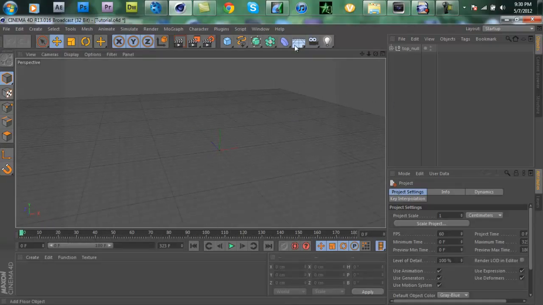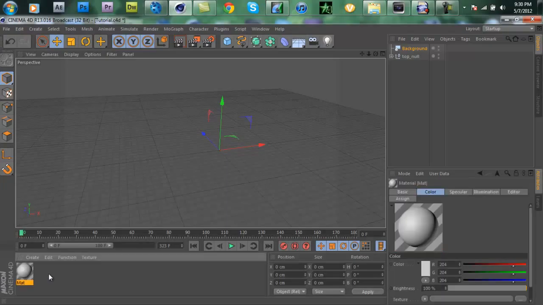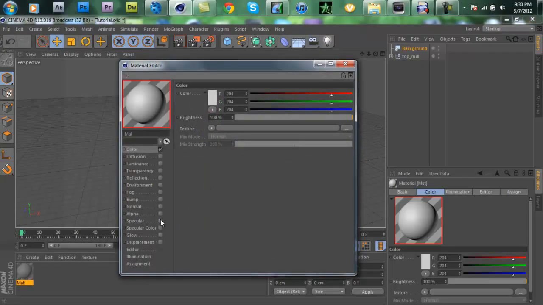I have R13 and not many people really have it, but if you have R12, just find where background is. I think it's in light. So you have your background, and now you're going to create a new material. Just double click it or click create new material, and then double click that to open the options. Uncheck specular, and in color you have texture. You're going to do the little drop arrow and click load image.